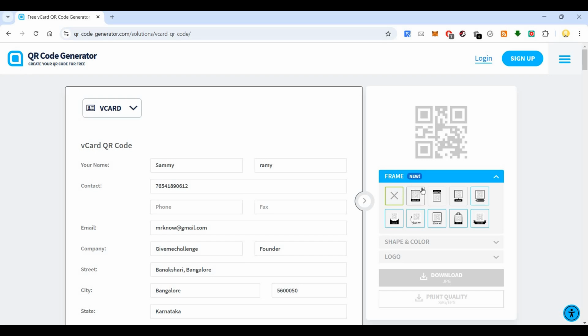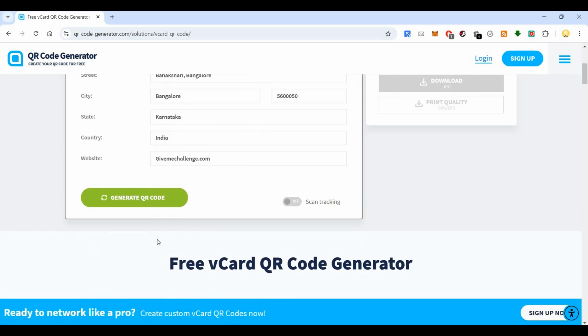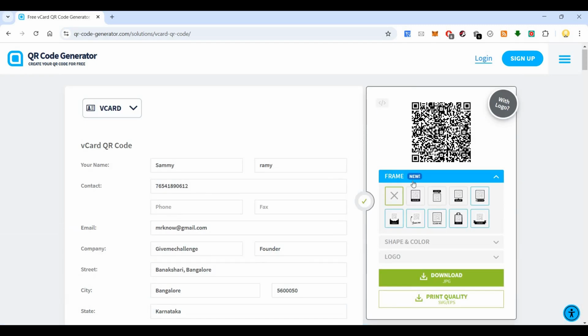So now here you see the frame option, various frames that are available. I'm just going with the default frame. I can also change the shape, color, and I can add a logo also. But all those things are fancy things, you don't need them. I'll just say generate QR code. Now it has already generated that QR code. So this is print quality. This is something which I can download.